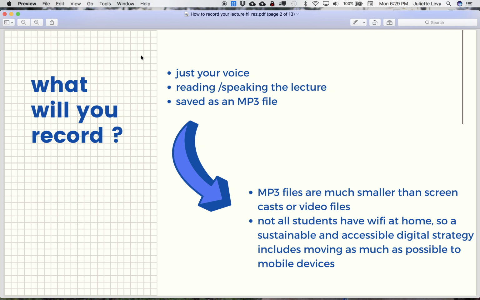Why are you going to be doing this? Why aren't you going to be recording yourself in a video? Those files are much larger, they're much harder to set up, they need to be edited. Really, in the circumstances that we're in right now, we need small files that are easy to upload, that don't require a lot of editing.